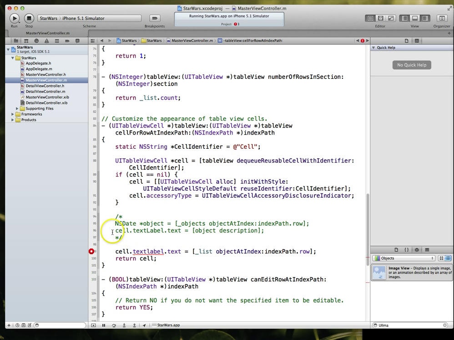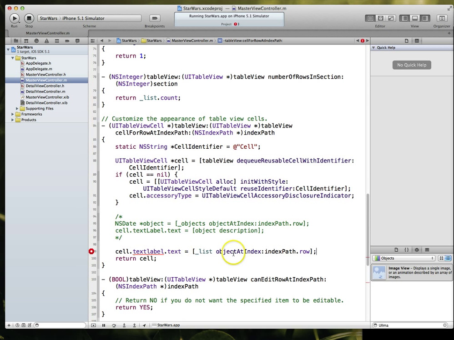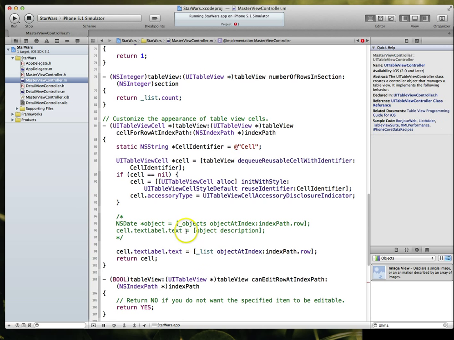Command S. So what this is going to do, of course, is set that text value to whatever it is we're currently looking at in our list array. So why is it throwing an error? Well, it's because I have not really set this up correctly. This needs to be an uppercase L. Do a Command S, and there we go.